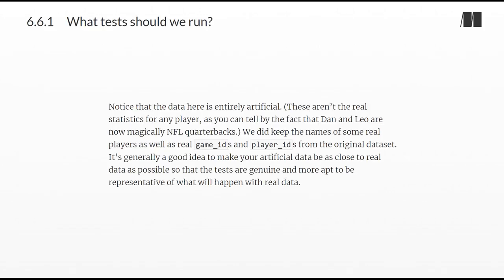Notice that the data here is entirely artificial. These aren't the real statistics for any player, as you can tell by the fact that Dan and Leo are now magically NFL quarterbacks. We did keep the names of some real players, as well as real game IDs and player IDs from the original dataset. It's generally a good idea to make your artificial data as close to real data as possible, so that the tests are genuine and more apt to be representative of what will happen with real data.